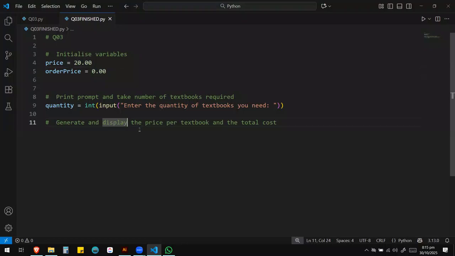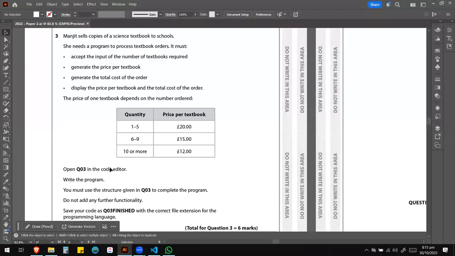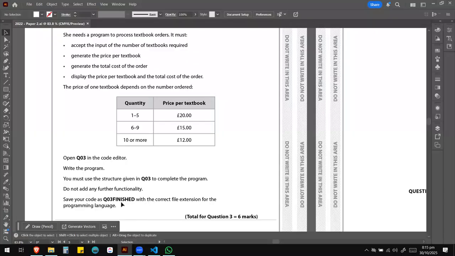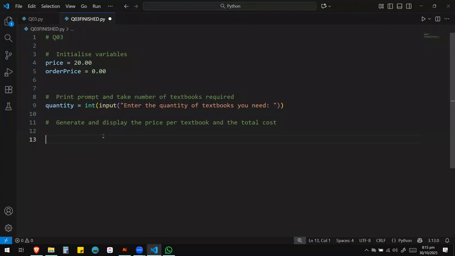Okay, so now we print a prompt and take the number of textbooks required. We took that from the user and saved it in quantity. Now here we need to generate and display the price per textbook and the total cost. They didn't ask us to use any functions or anything like that, so we don't need to do that. We just need to make it right here in the main program. We don't need to make sub programs and functions.